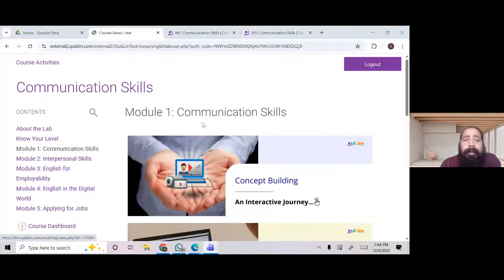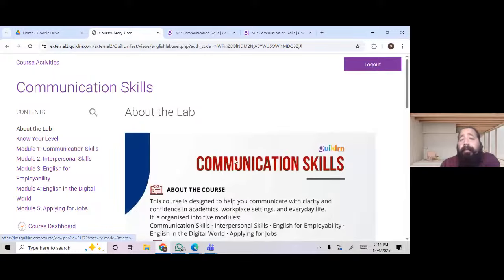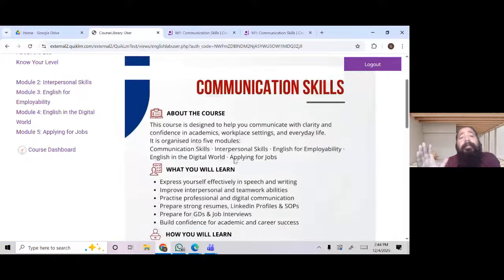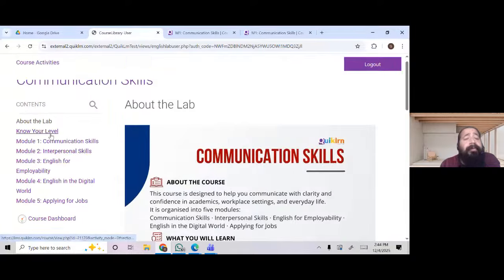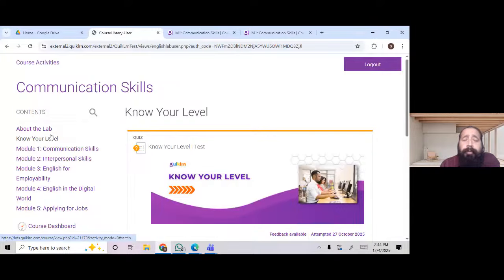You see the communication skills lab, and what's important is this column on the left, where you see module 1, 2, 3, 4, and 5, and then at the very beginning you see the about the lab, which is a little bit of info about the lab and how it's going to benefit you. When I say you, I mean the students. And the know your level test. I believe that most of you would have written the know your level test already, students. In case you haven't, then of course, you need to write this right away, because it's good to know where you stand currently as far as your essential communication skills are concerned.